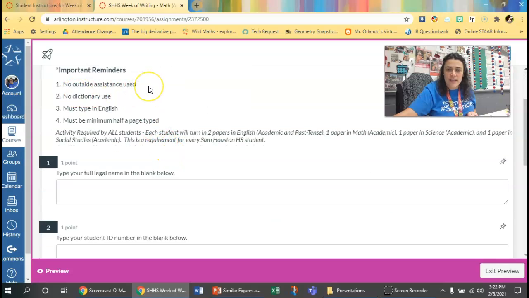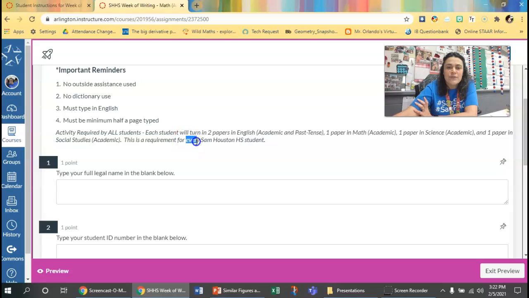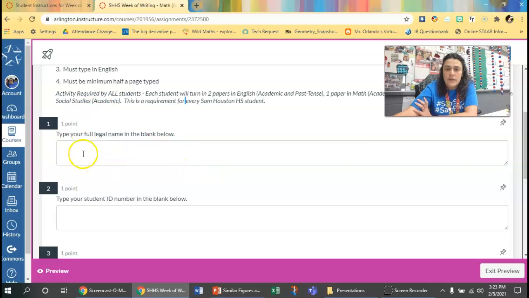Remember, no outside assistance can be used. No notes, no looking things up, no dictionary. You have to type in English, has to be a minimum of half a page, and you must have an assignment in all of these subjects. You will have 2 in English, you will have 1 in math, 1 in science, and 1 in social studies. Every single student at Sam Houston completes these writing assignments. Right here. Here we go.